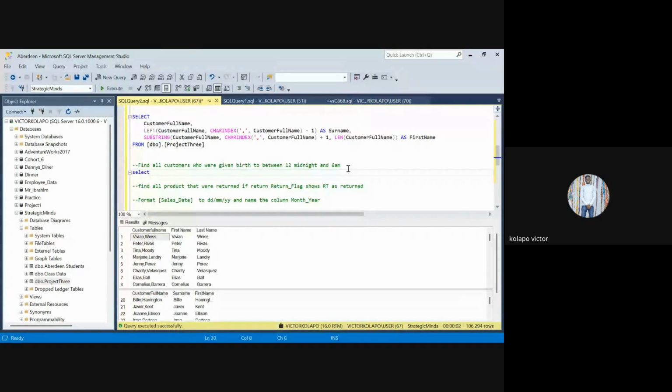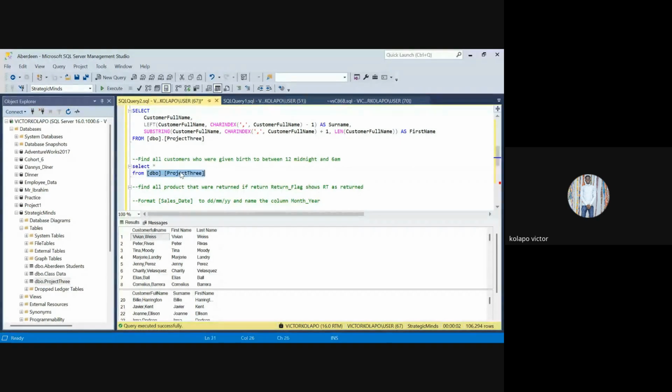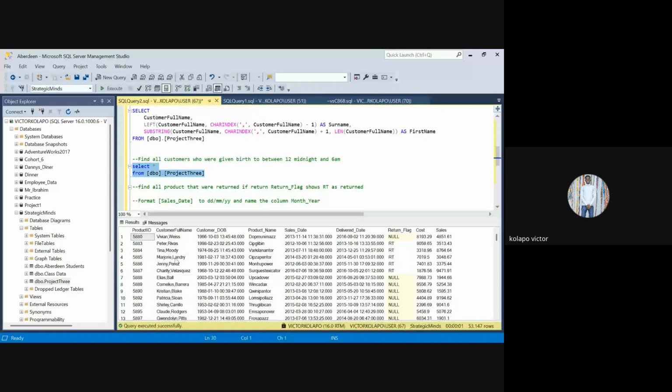Let's do our select star again from our project 3. Run this again. We have this. We want to see all these customers who gave birth between, this is the customer DOB, this is their delivery date. So this is what we are dealing with, the delivery dates.